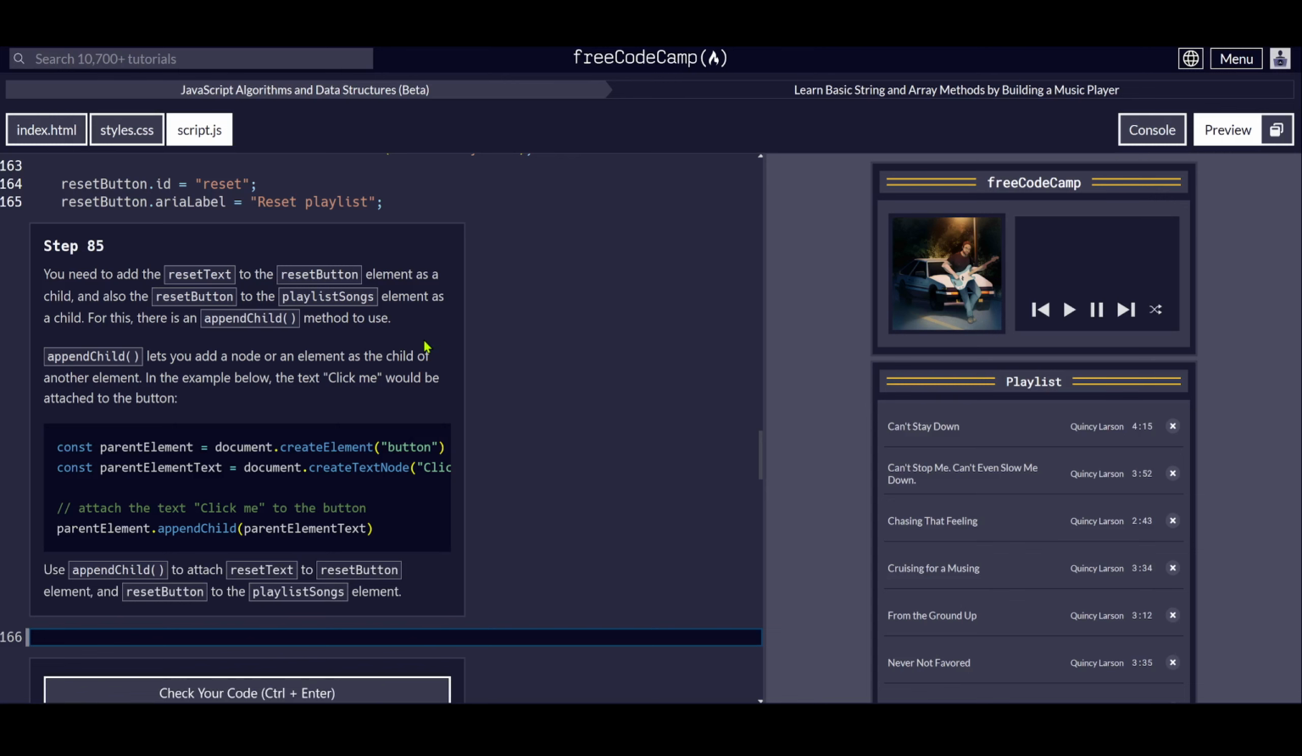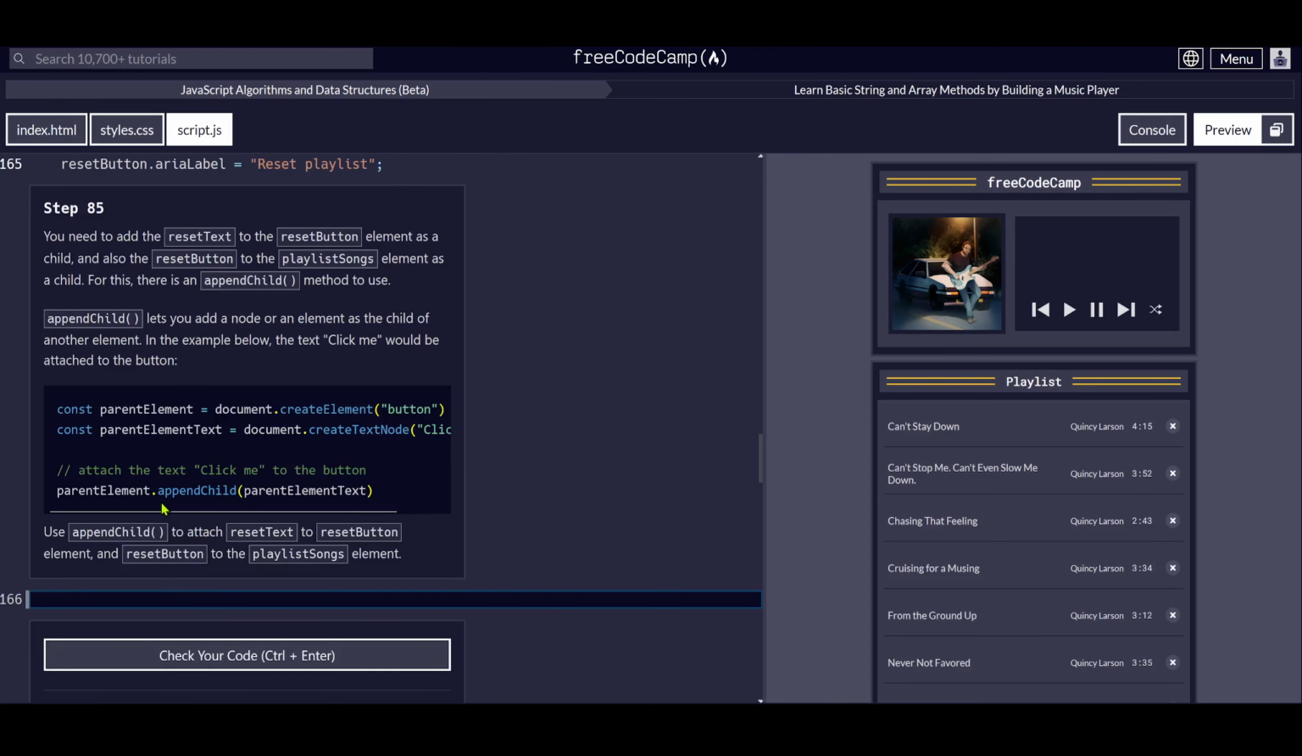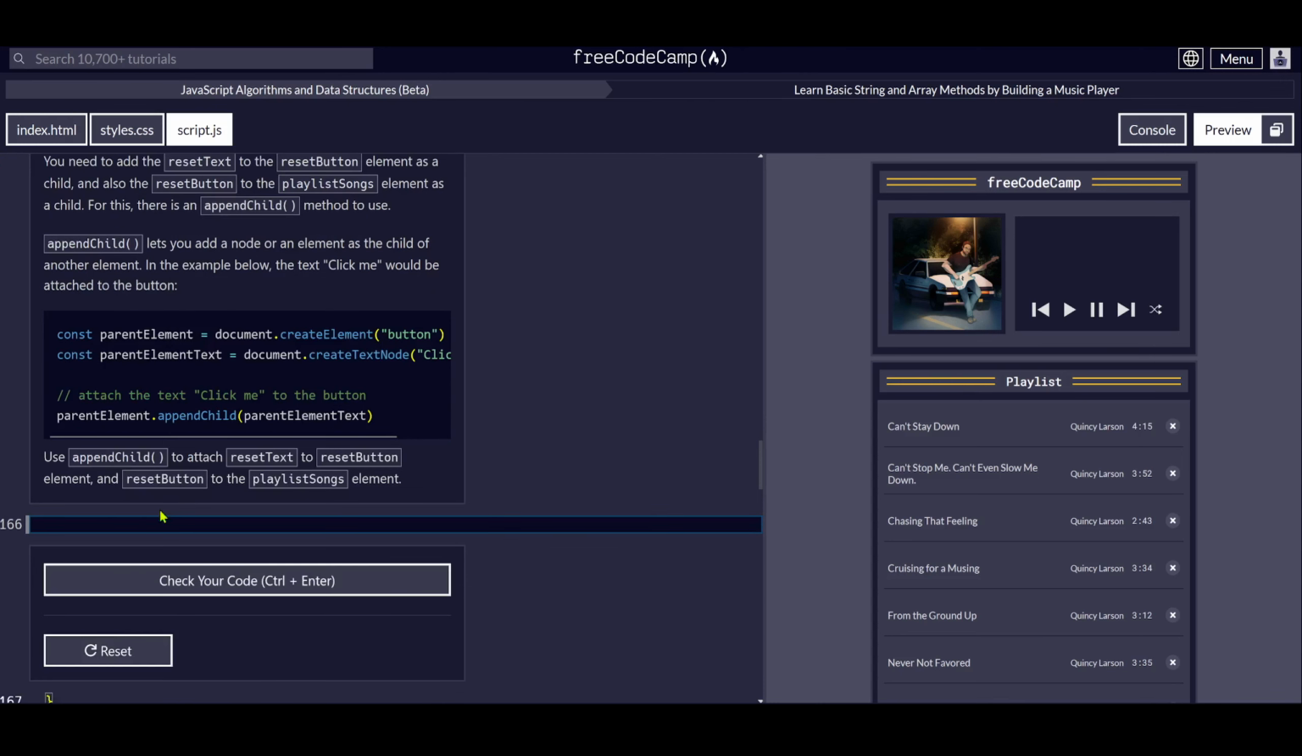Const parent element, document.createElement button. Text, document.createTextNode. Append, yeah, attach the text element. Yeah, makes sense. Okay. Use append to attach. Okay, easy. Okay, reset button dot append child.